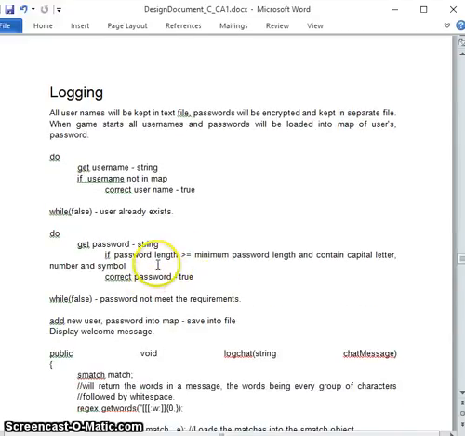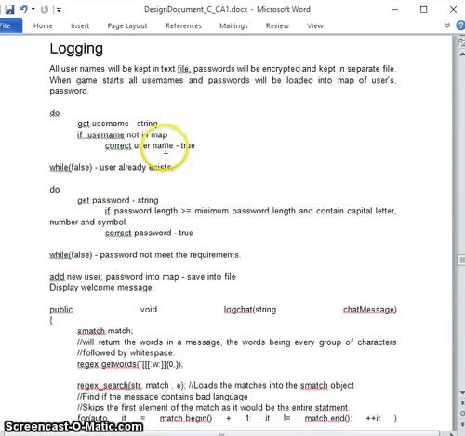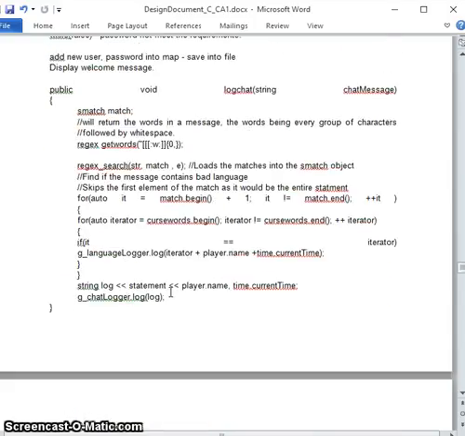In the logging, essentially we just take in the string statements and log them to file. Here is just how we'd go about logging the username and password. We log the username into a file with the password, and then after that we'd have a log for that player's character stats as soon as they've finished creating them.